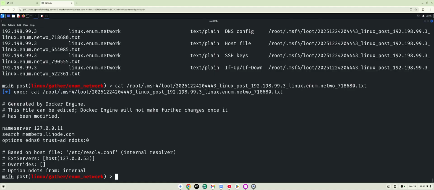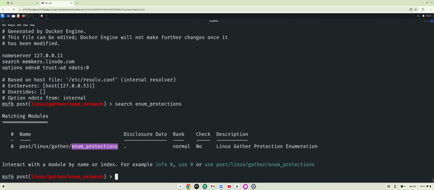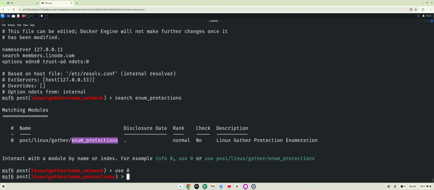All right, so let's say we wanted to enumerate their security protective services. All right, so if I were to say search enum, and then I'm gonna say protections underscore protections. All right, so we have one module that does that. So this should give me some security information about what security related services that they're running. So I'm gonna say use 0 since that's the only module available. And then let's say show options.